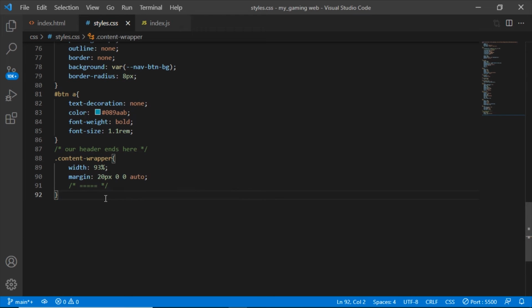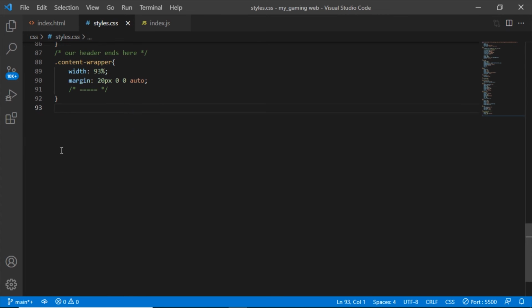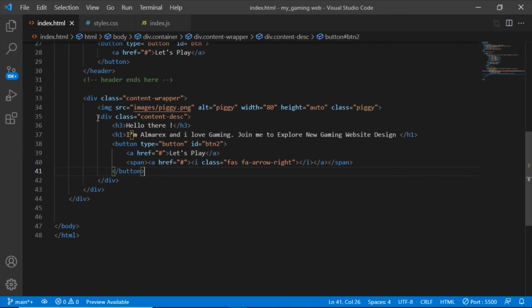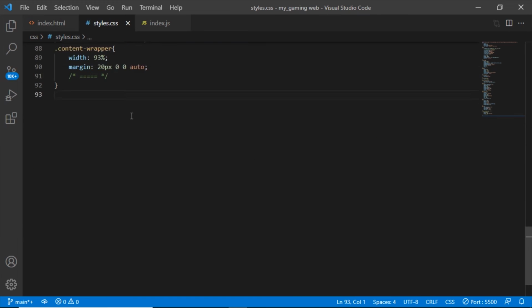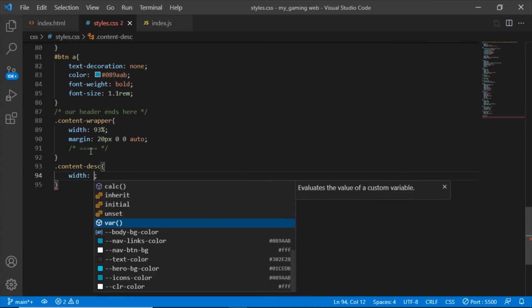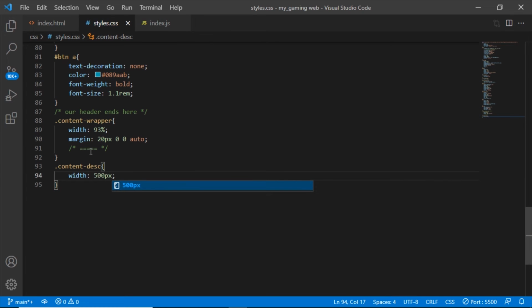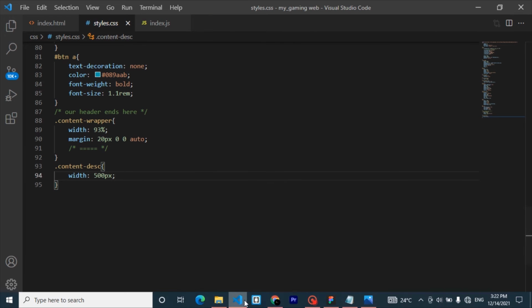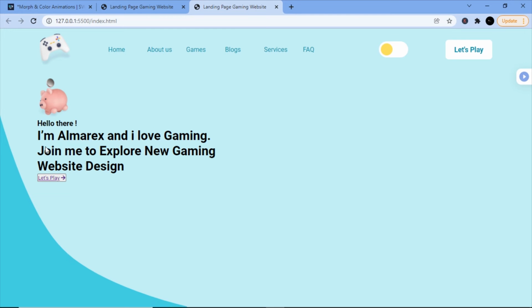So right after that, let's check it out. We have content description, and inside this content description, we're gonna set the width of our content description to about 500 pixels, like so. So it's just gonna take 500 pixels of width, like so.